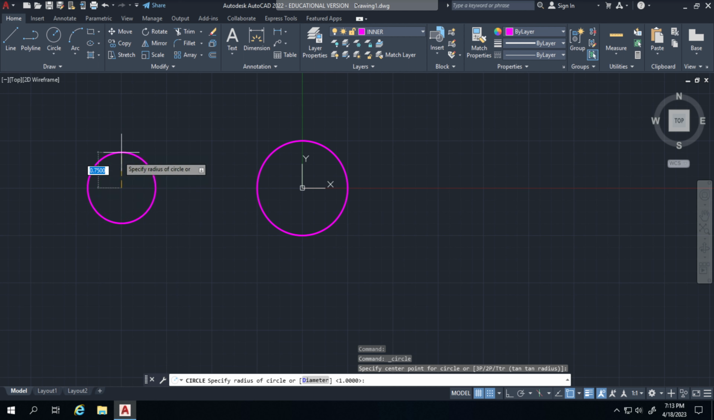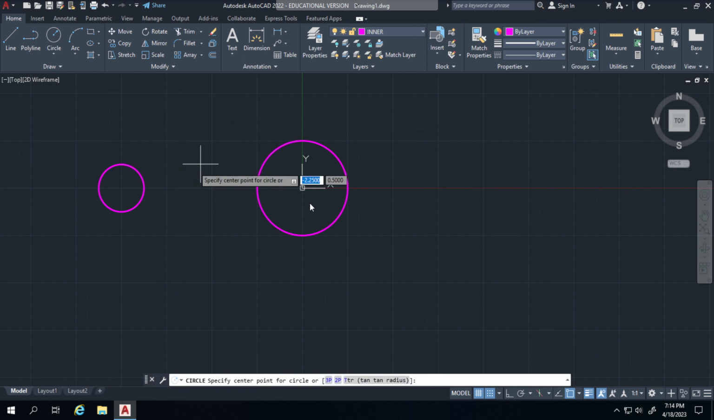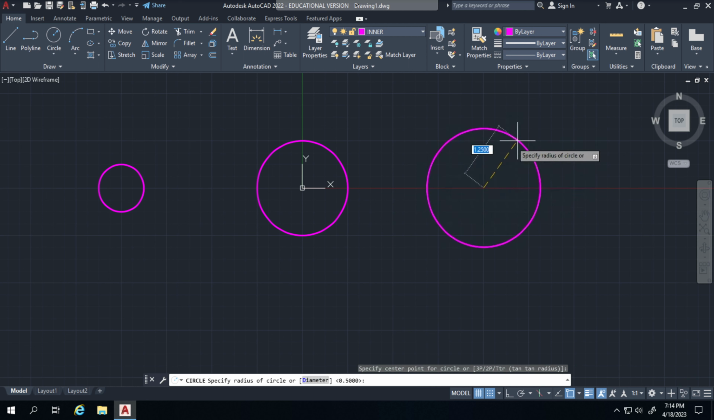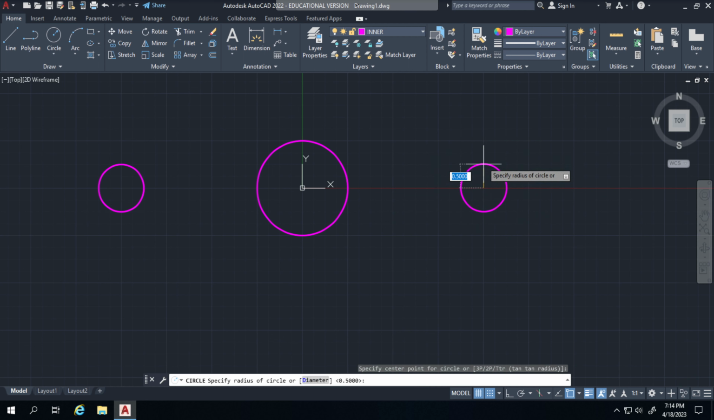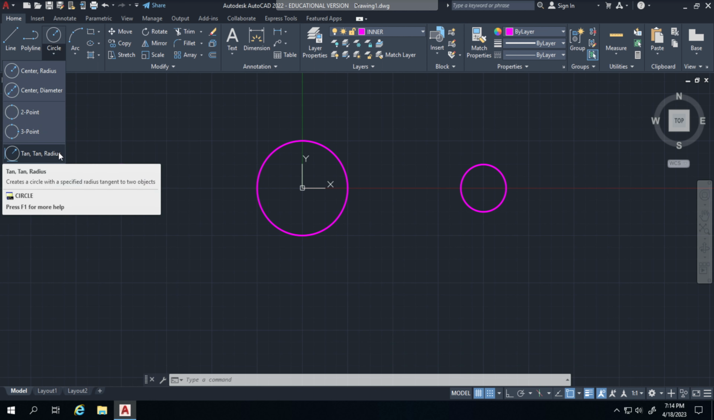Maybe I'll go up 1/2 inch on this one, and then another circle. We went 1, 2, 3, 4 units over, so I'm going to go 4 units the opposite way, and then make it the same size, 1/2 inch radius. And then I'm going to show you another trick with the tangent radius.